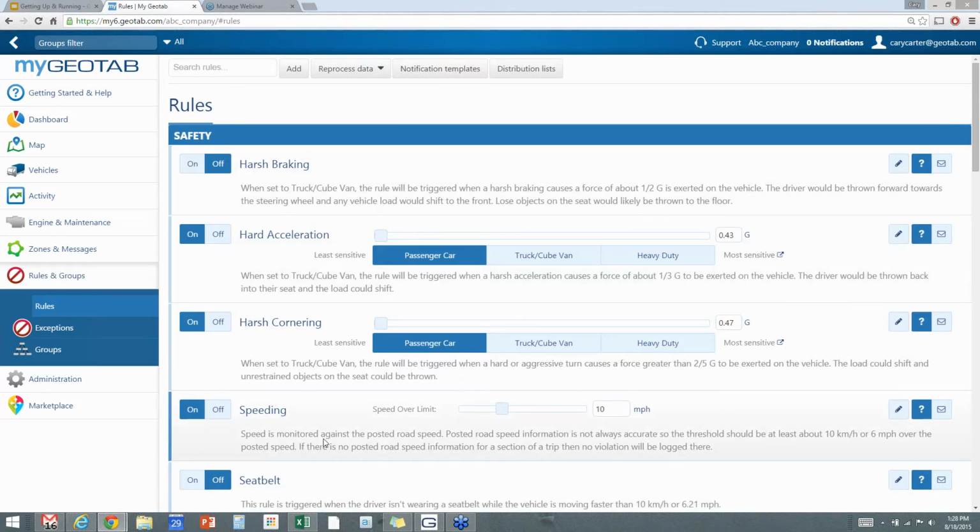The other ones, if I just select any of these options right here off of this rule set, I am doing it for the entire fleet. If you have a mixed fleet, you would want to create custom rules for each type. Now, I'll give you an example here. Speeding is always one that we can look at so you can see it. If I turn it on, it is for the entire fleet.